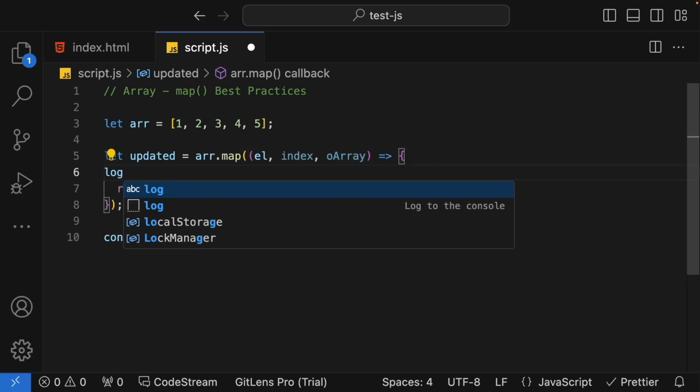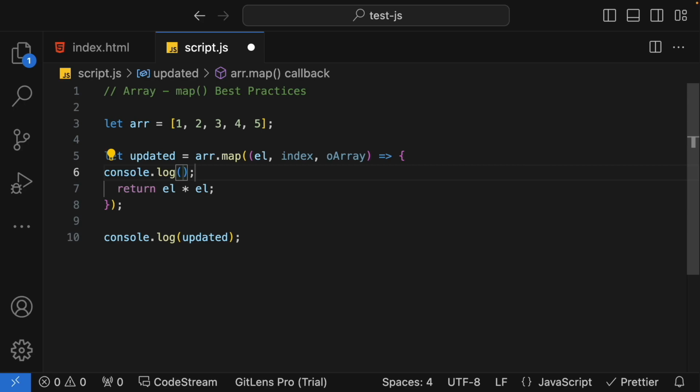And just to understand, we'll do the log. What will be the value inside all these variables? We'll see. So I'm giving element here. Then I would also like to console the index.